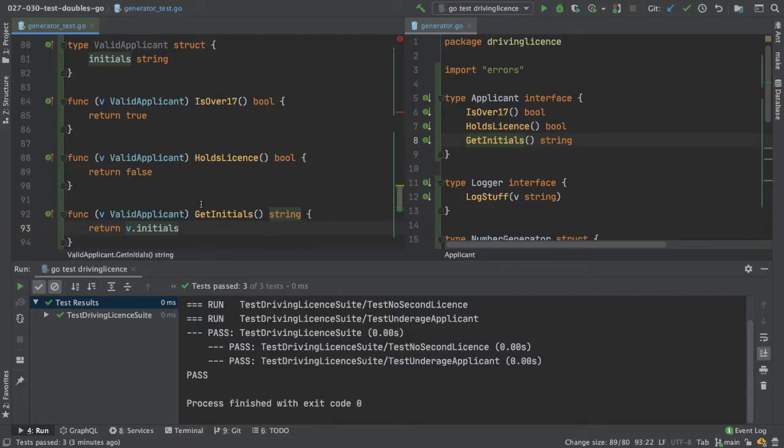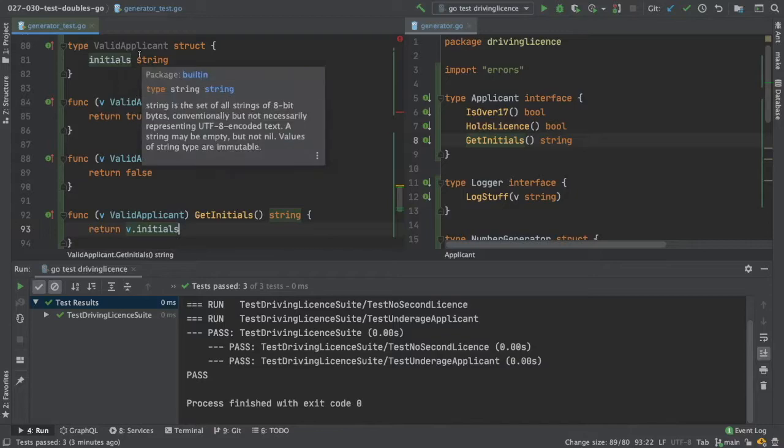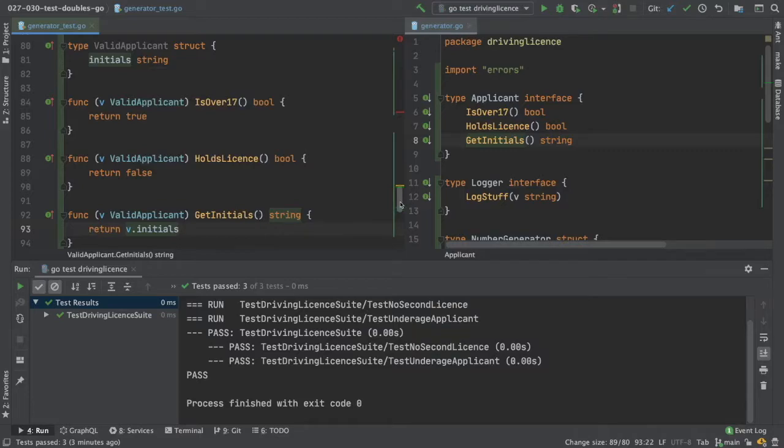Okay. So I know this doesn't look like a mock that's generated by a mocking framework, but this is doing exactly the same thing. It's allowing us to change the value that's returned from a function within our struct that implements our interface. We now should be able to add the ability to create a driving license number for an applicant. So let's start using this in a test.